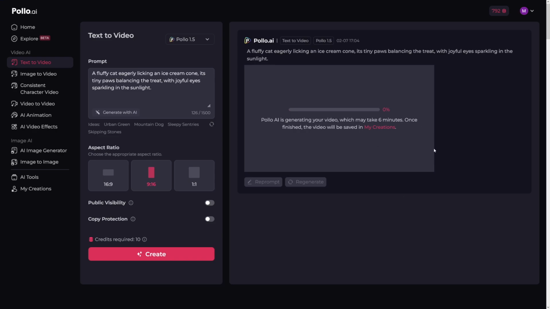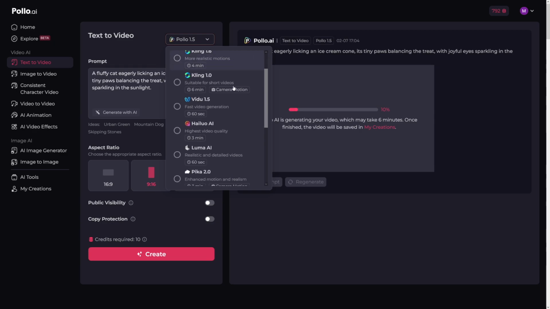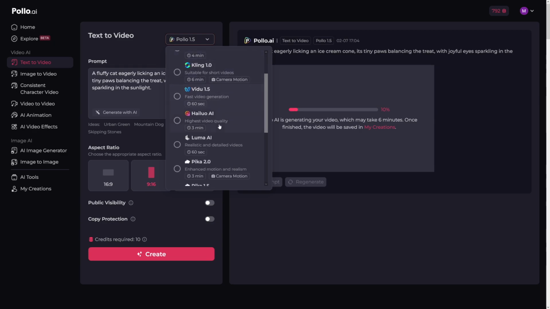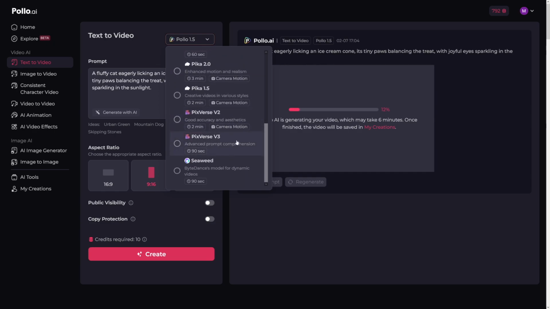Also, let us test the speed. This says it'll take 6 minutes. Don't worry, I'm not going to be here for 6 minutes, but I think that it is going to be faster after all. By the way, I was telling you about the partnership that it has. So you can use Pollo 1.5, and this is the first one that we're going to see. It takes the most time, as you can see, around 6 minutes. But then again, you can use Kling, you can use Kling 1.0, you can use Vidu, Halu, Lumalabs, Pika, Second, Pixverse. So there's a lot of partners which you can use, and you can just test the prompts out.